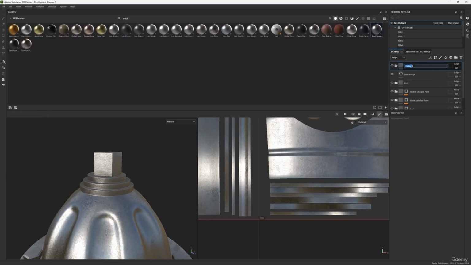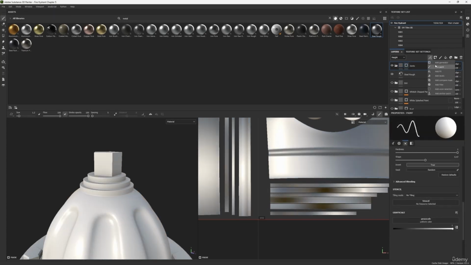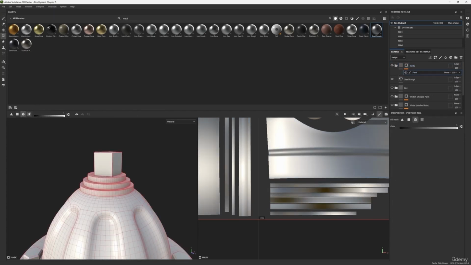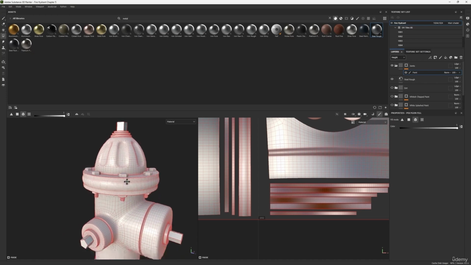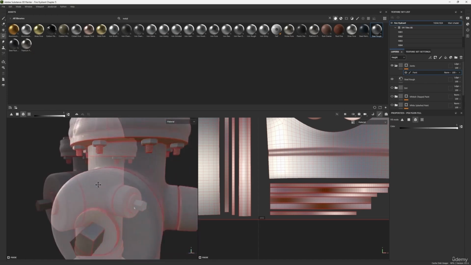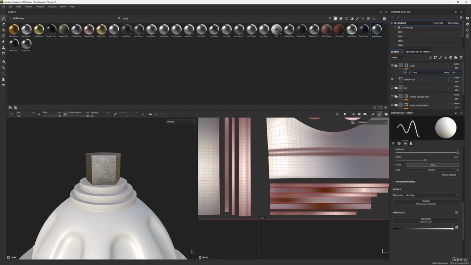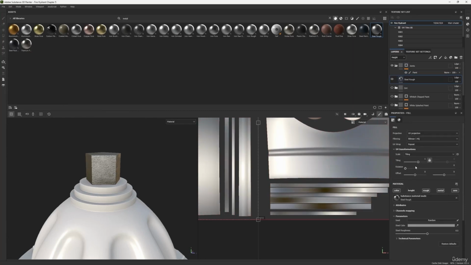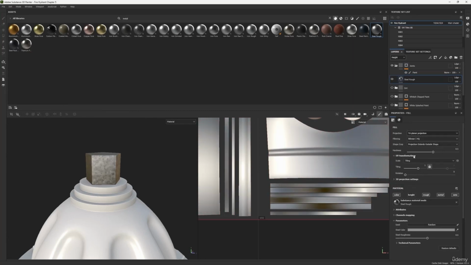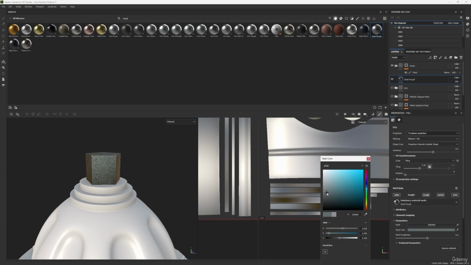I'm gonna make a group and call it joints, add a black mask, then a paint polygon fill, and select this connector, this one and this one right here. All right, and I am going to change this steel rough from UV projection to triplanar, increase its scaling and change its color to something around this color.